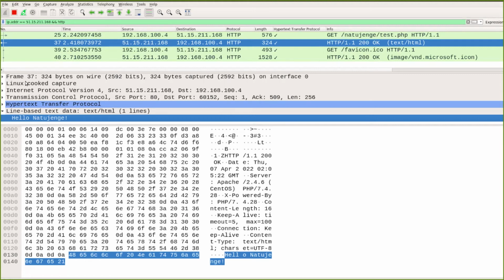If you look at the second panel here, you can see that there are layers. We have the IP layer, we have the TCP layer, and we have the application layer where we have the HTTP protocol. As part of the HTTP protocol, we have the data, which is just a line, hello Natujenge. But our focus today is the lower panel, which has a lot of zeros and E's and F's. By now, you should have recognized that these are hex symbols, or basically nibbles, as we've learned.